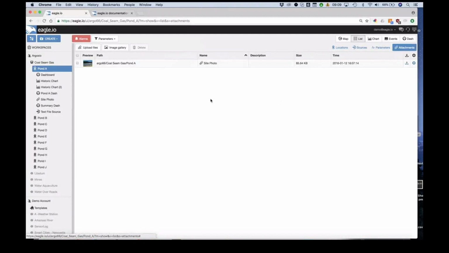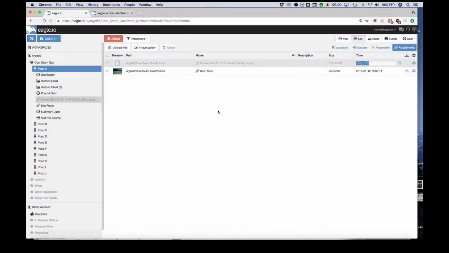We have the attachments view, which is a place where you can upload arbitrary files that are important to you. So that can be PDFs, site maintenance reports, updated site photos that you've taken, and they can just be dragged and dropped onto the user interface, and we'll upload that, and you've got a little reference and a storage area to have all your documents and attachments in there.